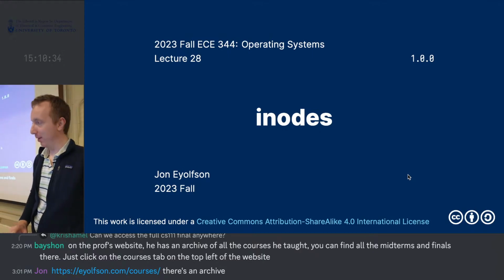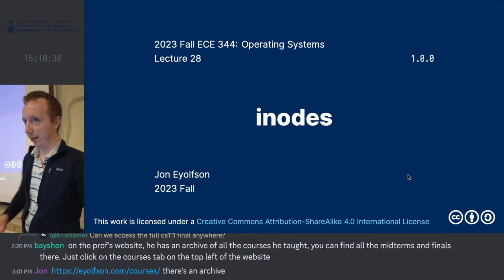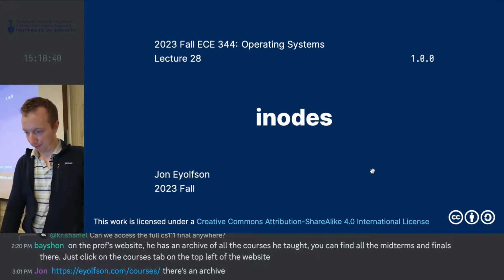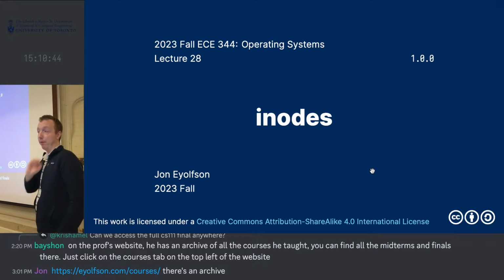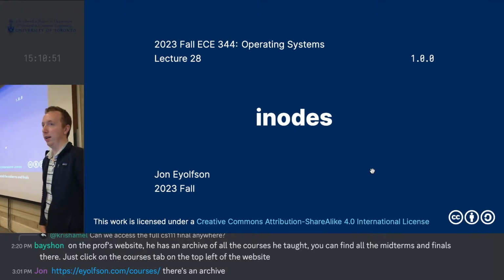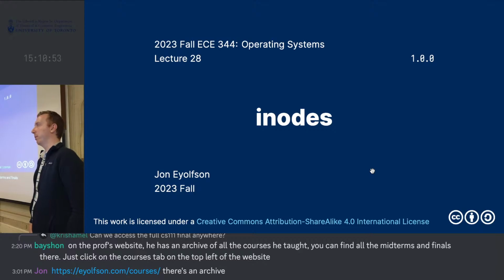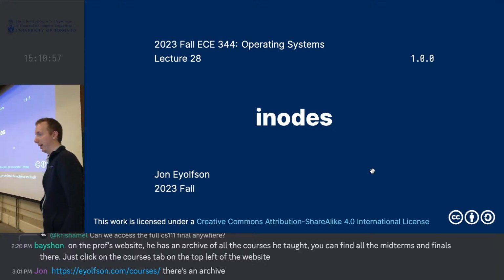So inodes, we get to finally figure out what ls does. So this is an exciting day. Last lecture we left off at figuring out how we actually represent files and how we get to their contents, and we left off at an index block which could hold up to what, 16 megabytes, something like that, and we thought that was not adequate.